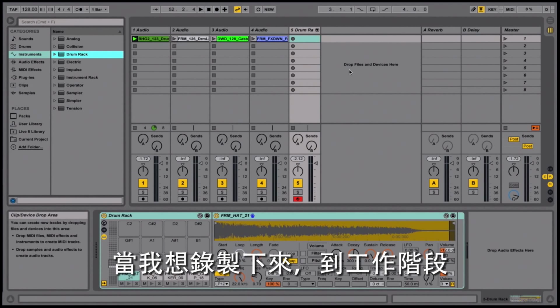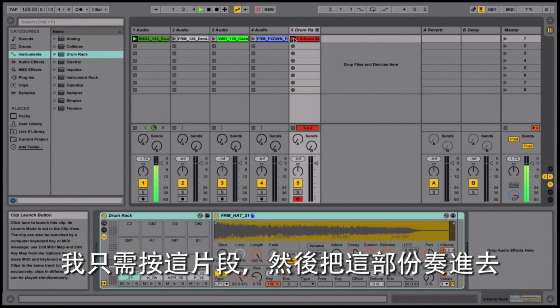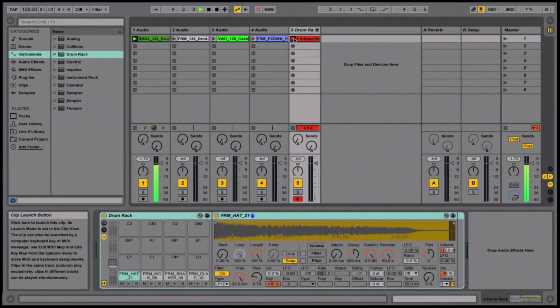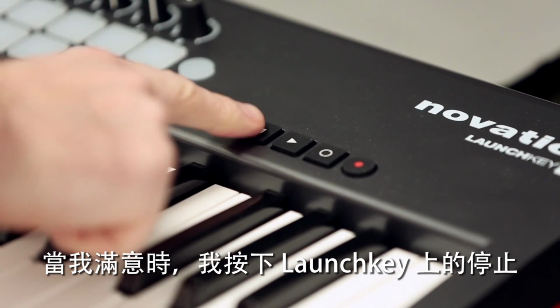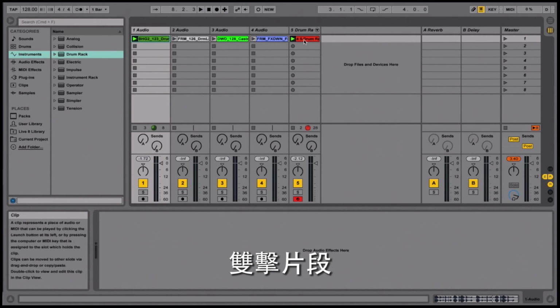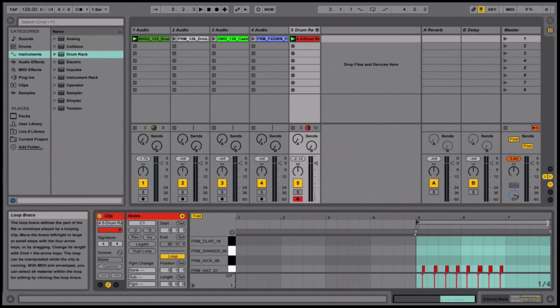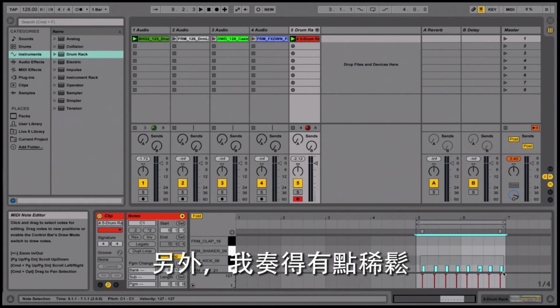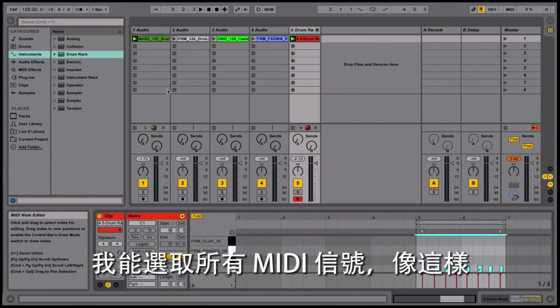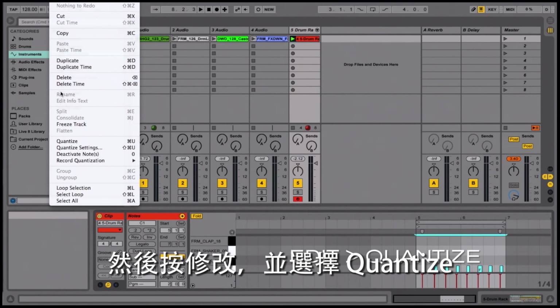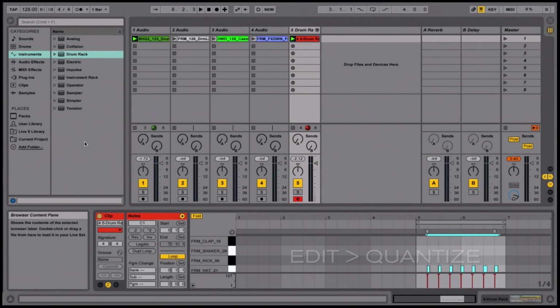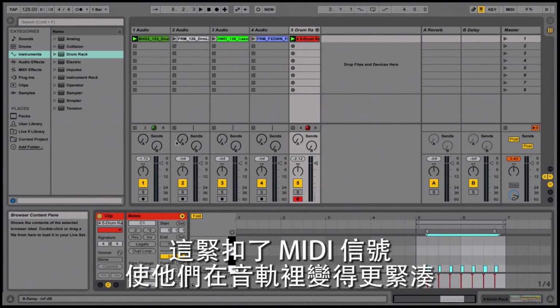When I want to record this into the session, I simply click here on the clip and play the section in. When I'm happy, I press stop on the Launchkey, double click on the clip, and I can adjust the locators to reduce the loop duration. Also, as I've played them in a bit sloppy here, I can highlight all MIDI events like this, then click on Edit and select Quantize. This snaps the MIDI events so they sound a bit tighter in the track.